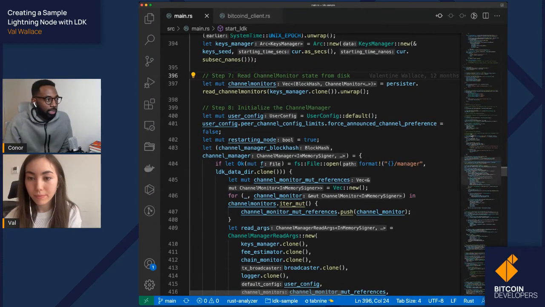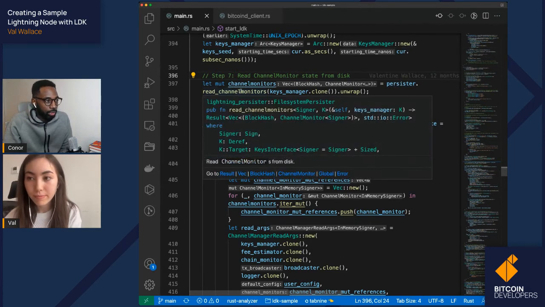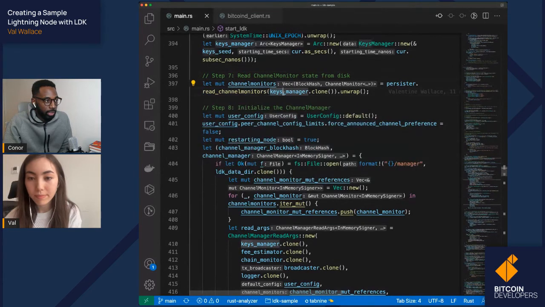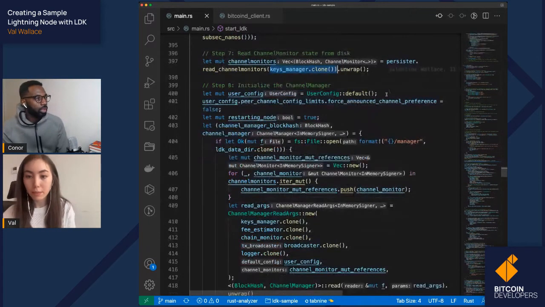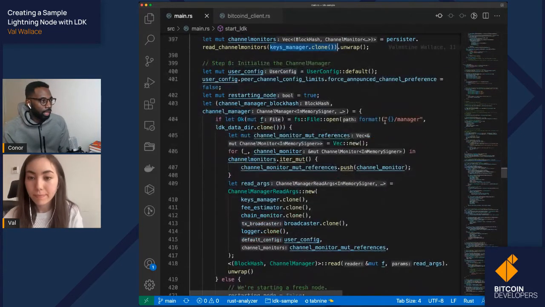And we're just using our Persister object from earlier, and it's got a read channel monitors function and just takes your keys basically.